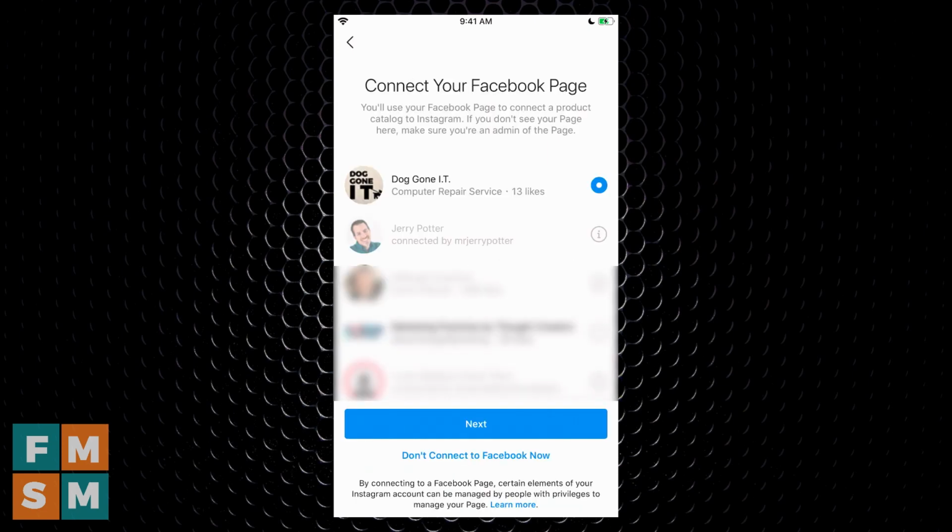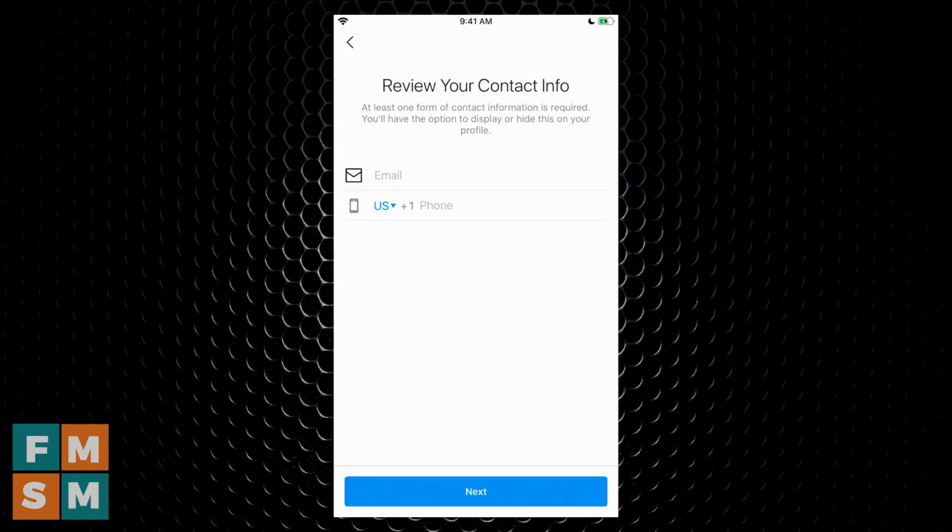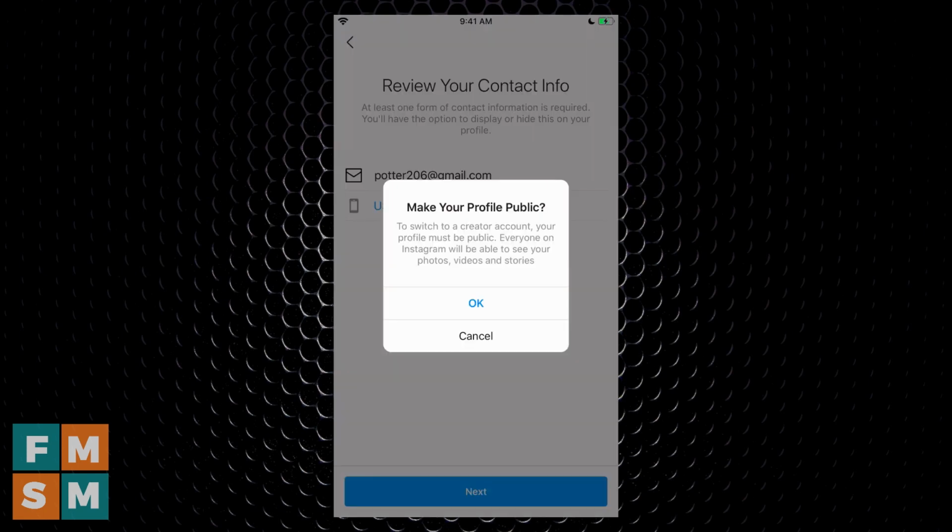Hit Next. It's going to ask you if you want to connect it to your business page if you have one. If not, you can just click Don't Connect to Facebook Now at the bottom. Then you need to put in at least one piece of contact info, but you don't have to have this public on your profile if you don't want to. The account I'm using for this demo is a private account, so now this warning pops up saying, hey, you've got to have a public profile if you're going to have a creator account. So that's just something you have to confirm.